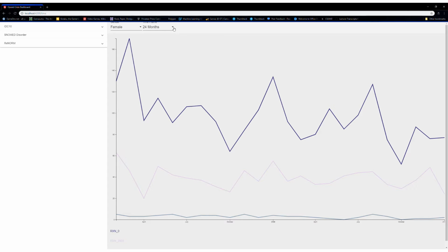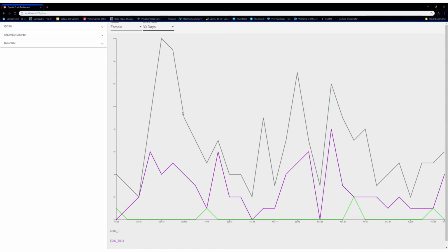And lastly, I'll just pick a different time frame that I'd like to see data on. So let's look at the past 30 days instead. And you can see the data updates on selection for the past 30 days. And this is a good tool that healthcare administrators can use to measure the impacts of opioids in their community, backed by their data. Thank you.